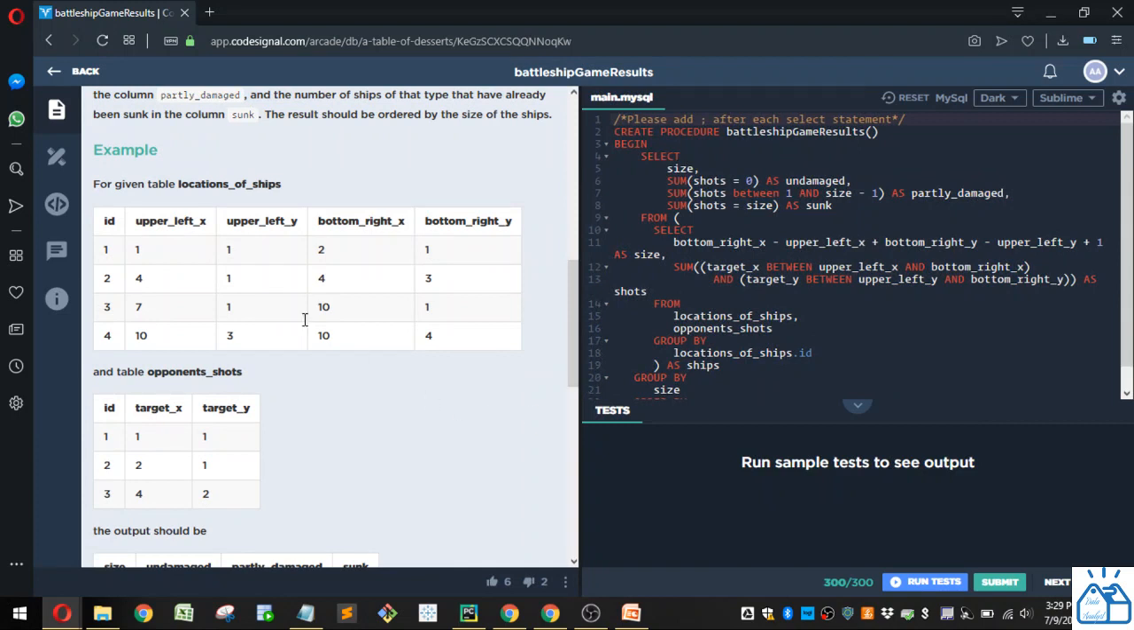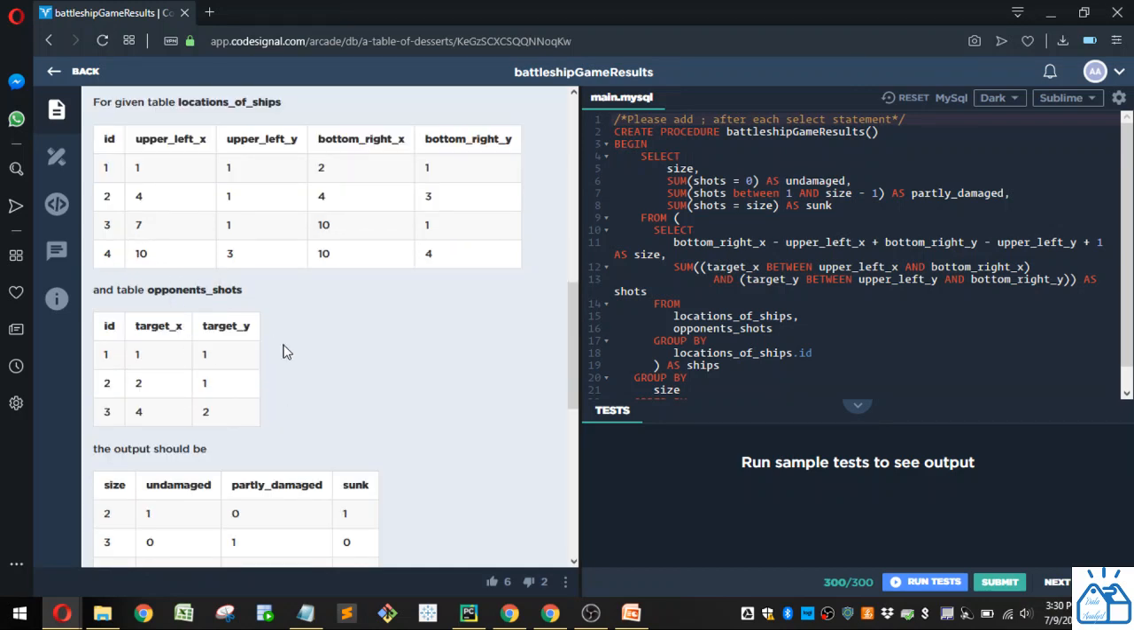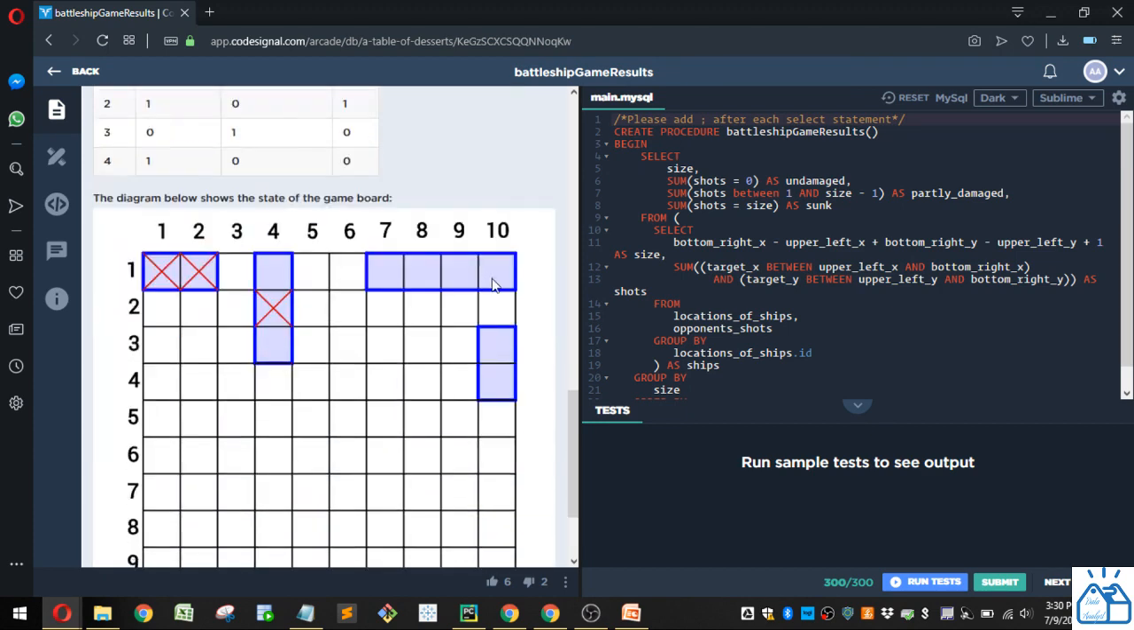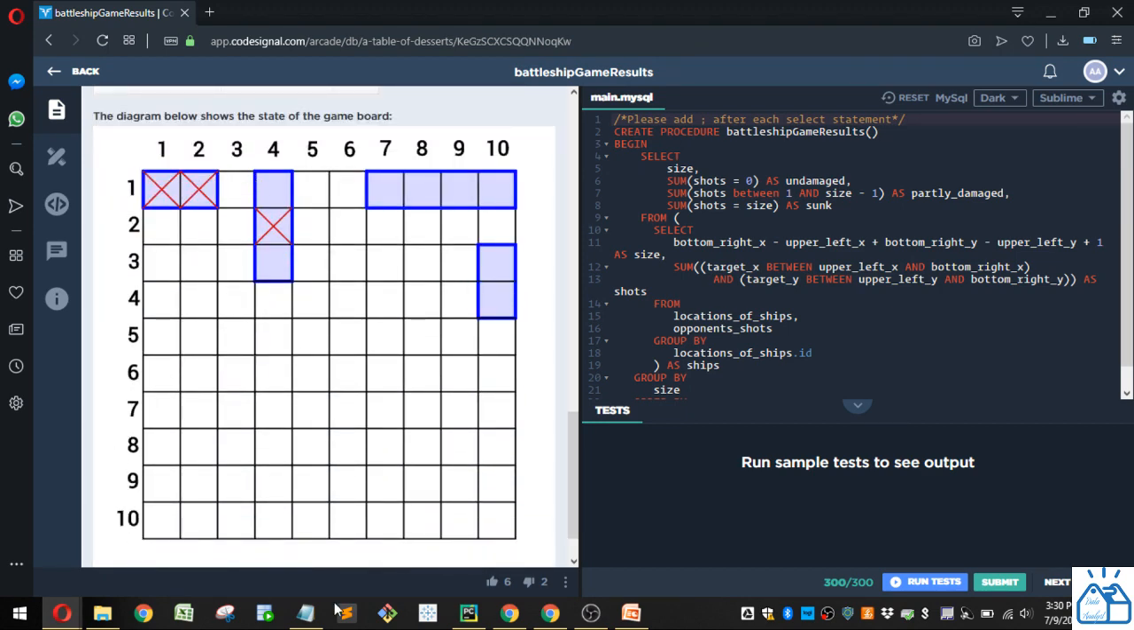All right, so for a given table, this is what the location of ships looks like. That's the X and Y coordinates of the upper left and the bottom right. And then these are the opponent's shots. If you've never played Battleship before, you've got a hidden screen and you have these different plastic battleships that you can put horizontally or vertically somewhere in this grid. And then the opponent tries to guess where those ships might be. If they guess it, a person will say hit, or if they hit all segments of that ship, they'll say sunk.